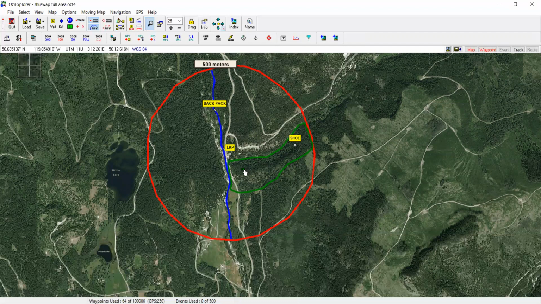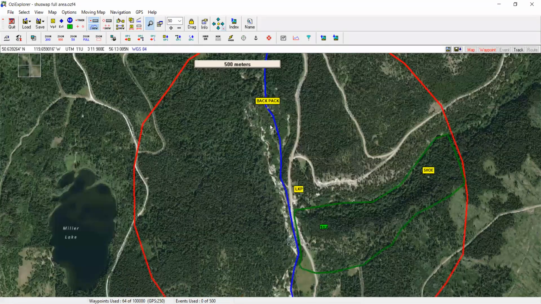The next thing we're going to do is measure distances. So let's say we want to measure the distance from the last known point to where we found this backpack. And the way we're going to do that is we're going to go up to this little ruler bar, show the distance and bearing display.